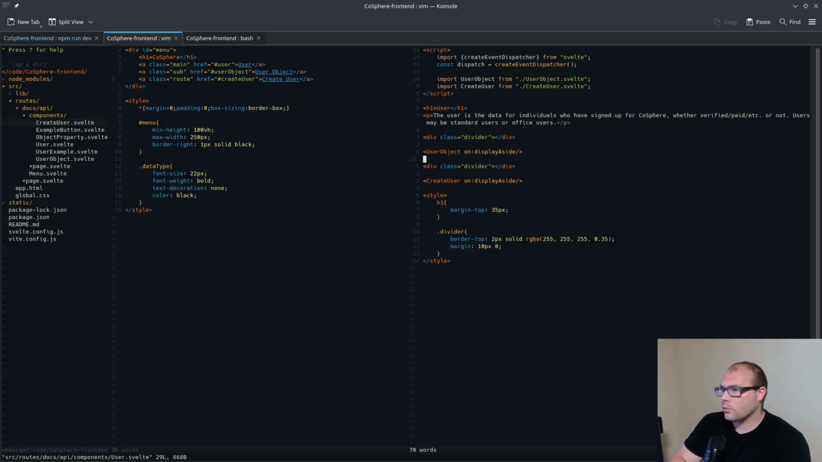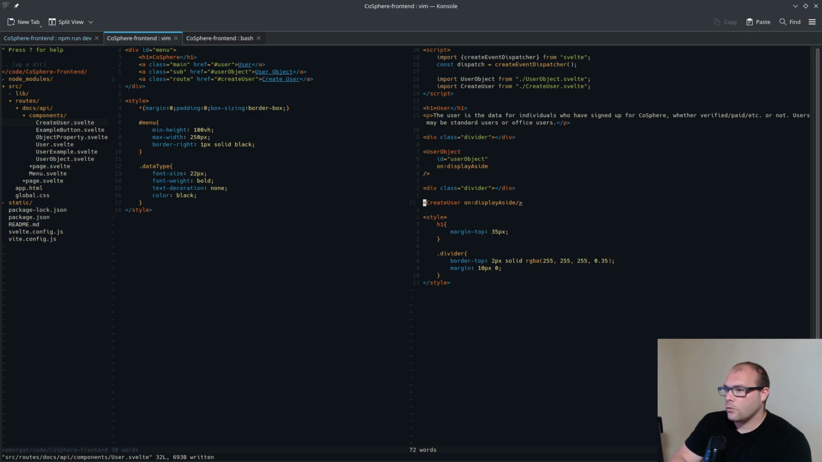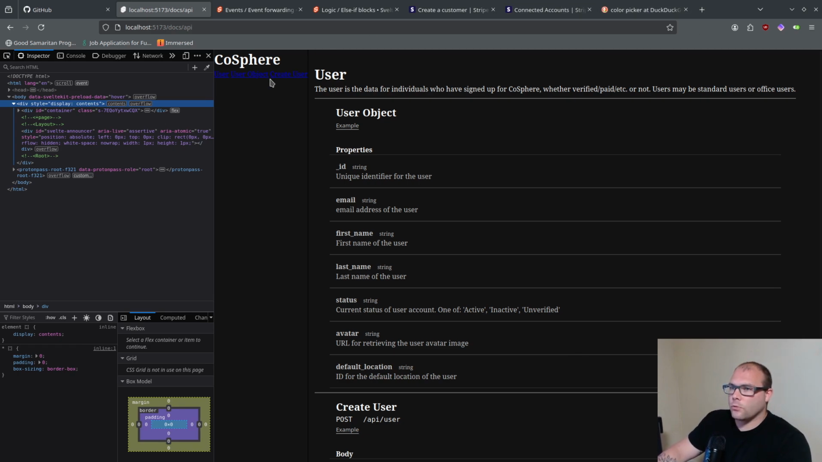And then we can do user object, ID user object, create user, ID create user. Not really sure if this is going to work or not, but let's find out. Right. So those are ugly as hell, but I don't care right now. It's not working.